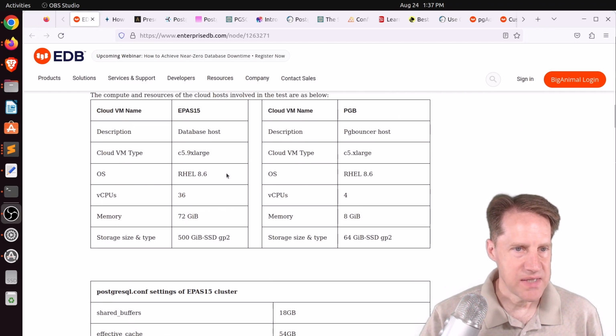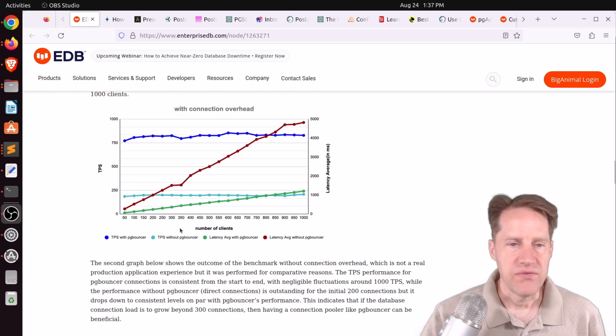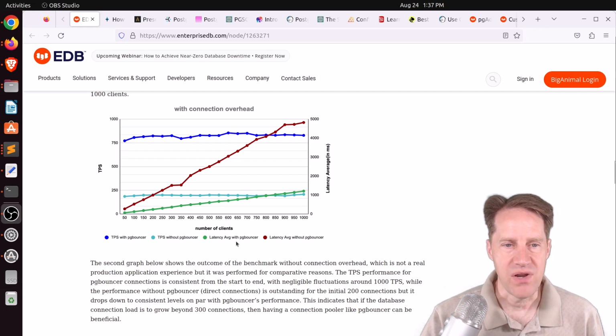So they have the systems they set up here. They have the example database host and their pgbouncer host, their configuration information. And there's two different pieces of information plotted on each of these graphs. Basically, the blue points go together and the red and green go together. The dark blue is TPS with pgbouncer, and in their tests here, you can see it maintained over 750 TPS for the particular test that they're doing. Whereas when they didn't have pgbouncer, the TPS looks like 200 or less. So it was four times faster with pgbouncer.